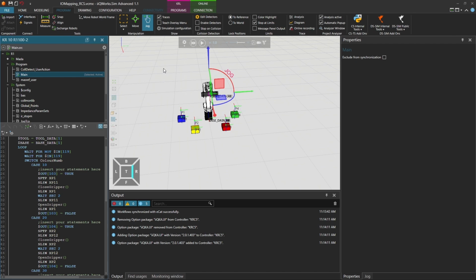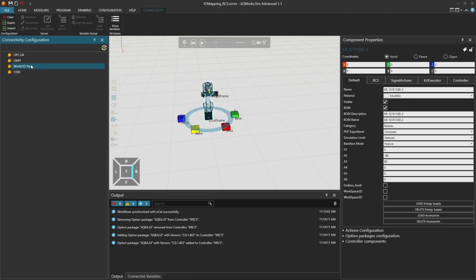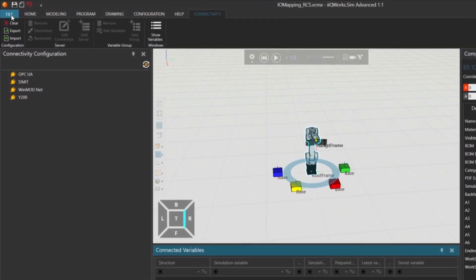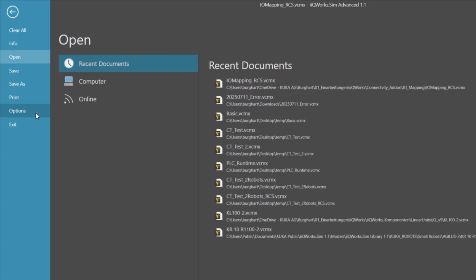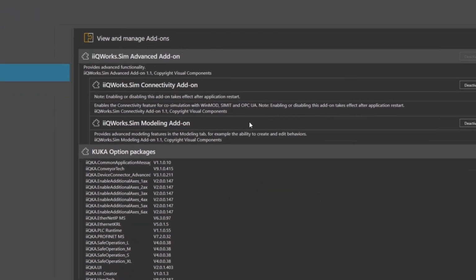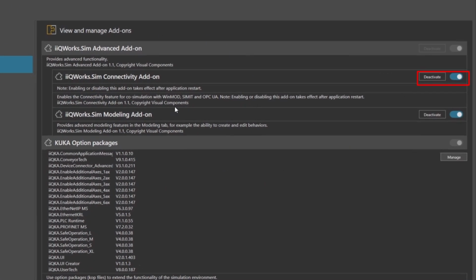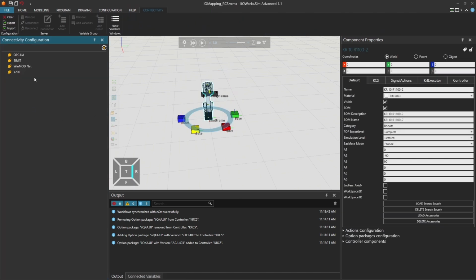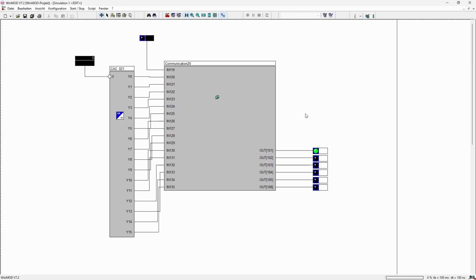Now that our robot program is ready, let's connect the simulation to WinMOD using the connectivity add-on. First, activate the connectivity add-on in iiQWorks.Sim. To do this, go to the top menu and click on File, then Options, and open the add-on section. On the right side, enable the connectivity add-on using the slider. Once activated, you'll see a new tab called Connectivity. In this tab, we'll use the WinMOD Net interface to establish the connection.